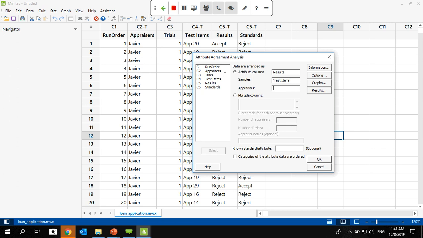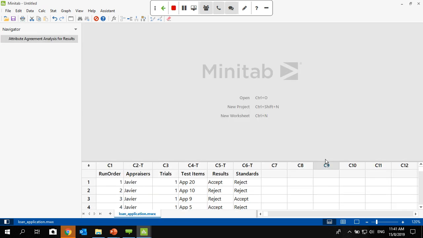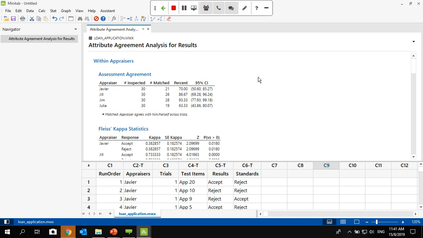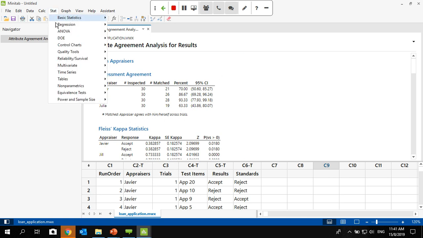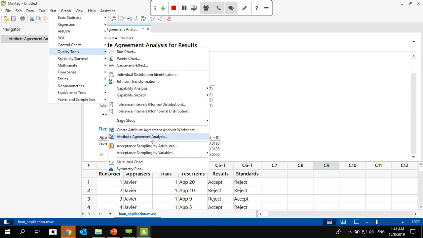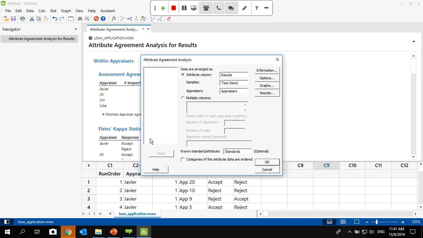Okay, the appraiser is appraiser, and then we have a standard here is a standard. Okay, and then you click OK. So they come up with the attribute agreement analysis. So I will go to start, go to quality tools, go to attribute agreement analysis, and then you complete this dialog box. For the attribute result, our sample is test item, appraiser is appraiser, and then the standard is standard, and then click OK.